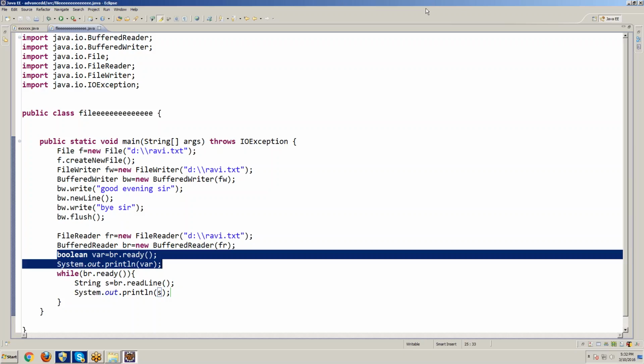So that is the concept of dynamic handling in the file system.